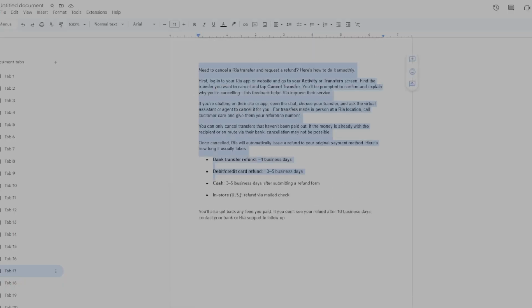After you submit a refund form in store, US refunds come via mail check, and you also get back any fees you paid. So if you don't see your refund after 10 business days, contact your bank or Ria support to follow up.